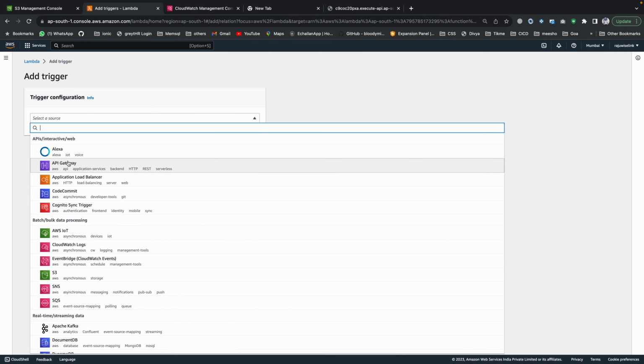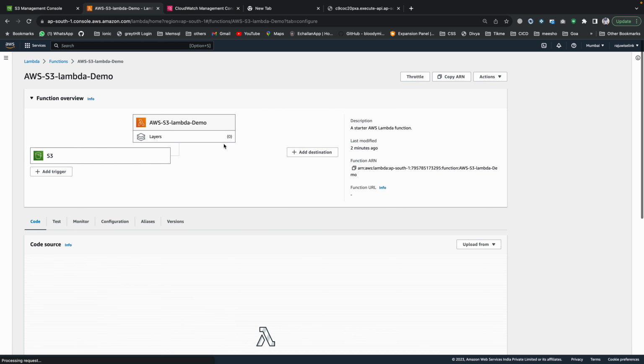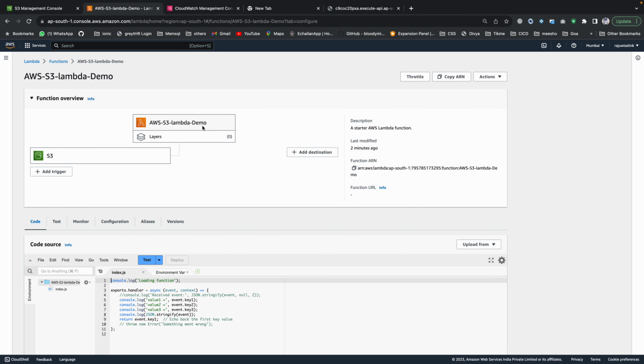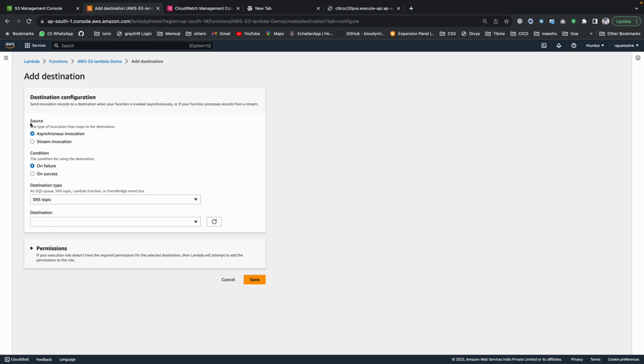So if you are using any API gateway, then you can trigger this. You are from this load balancer, from this code commit or something. So whenever you can create all these events, and that events can be triggered to this Lambda function. Okay, and this AWS Lambda function also can send this data to any other destination. So you can send this to an SNS topic, you can send it to a queue, or you can call another Lambda function. Okay, you can send this data to any other Lambda function and you can trigger that destination.